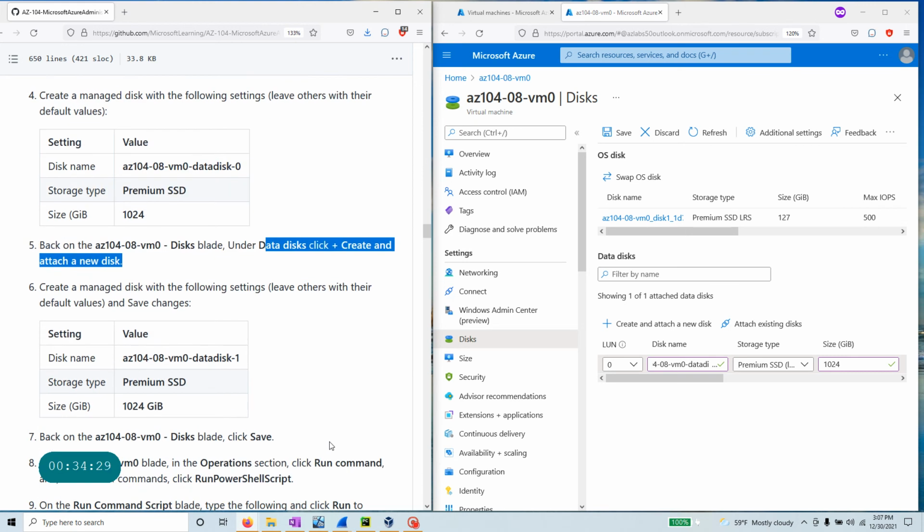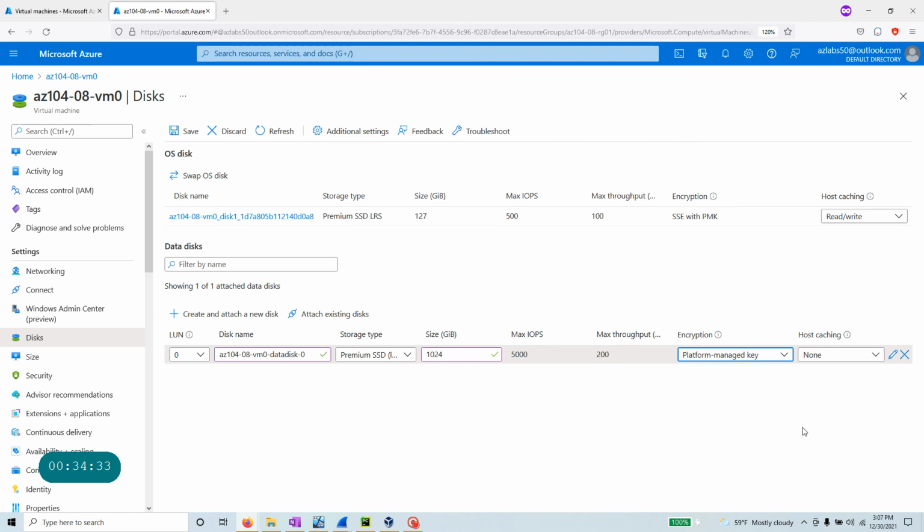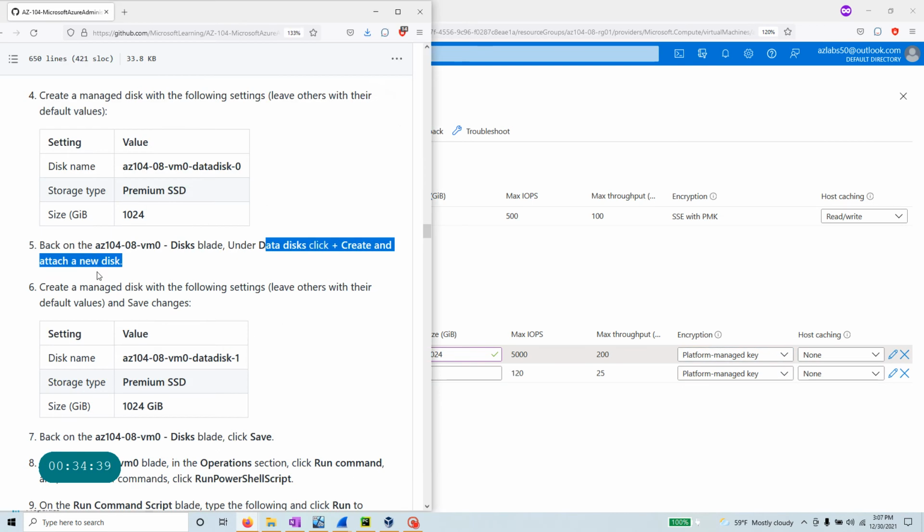Are we doing another one? Looks like we're doing another one. Let's make it a little bit bigger, okay? So they're saying do it one more time, and do this data disk 1.